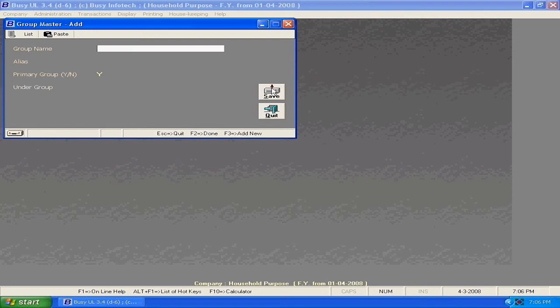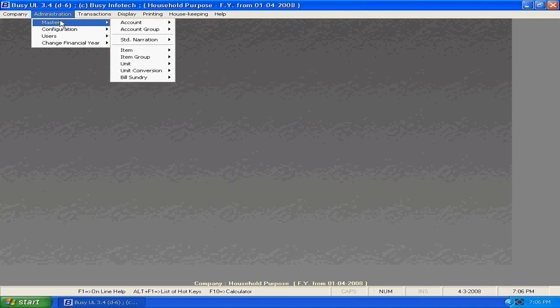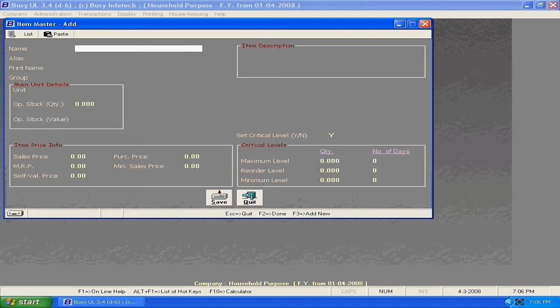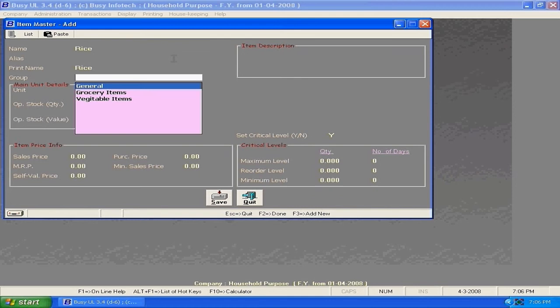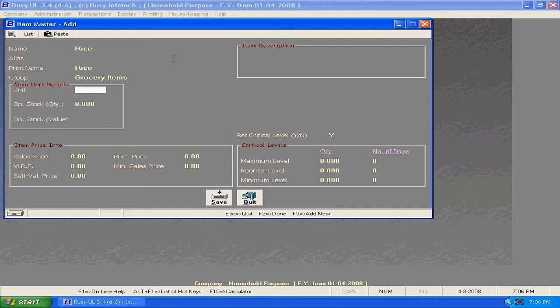Since we have created 2 item groups, now we need to create items that belong to that particular group. This is the item, grouping, under which group does it belong, and the unit measure, dozens, kgs, whatever the measure it is, and click on save.